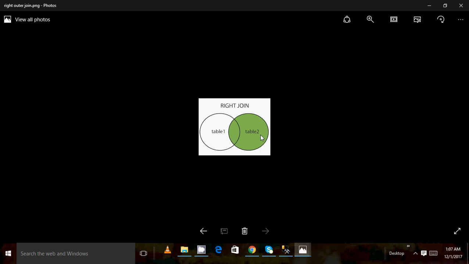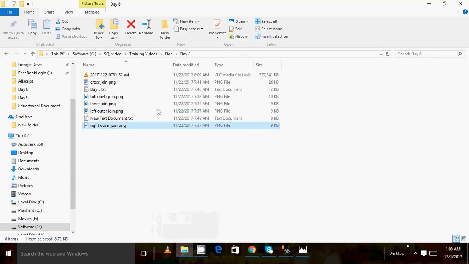You will understand here that table 2, the entire table 2, is in the green section. What does it mean? It means that it will join these two tables with a common column, and it will give all the data from table 2. Previously we were getting the data only from table 1, now we are getting the data from table 2, right? So in this one I am getting the matching data from table 1. Also I will get the data from table 2 which doesn't match the condition. This is simple, right?